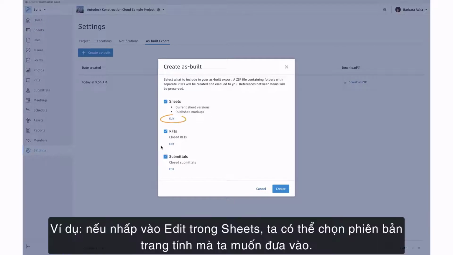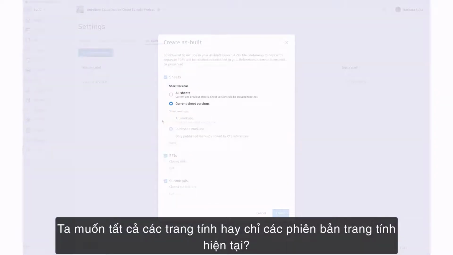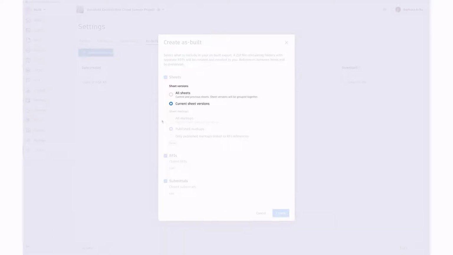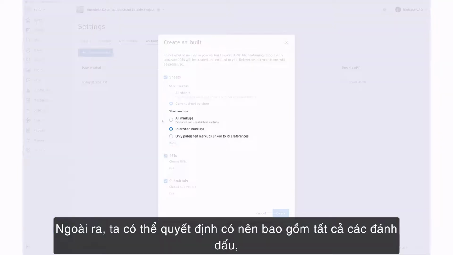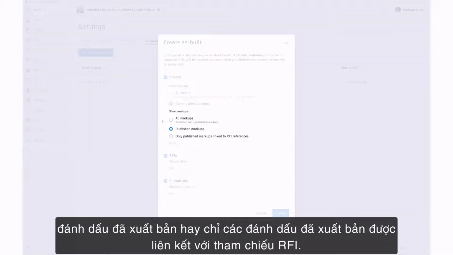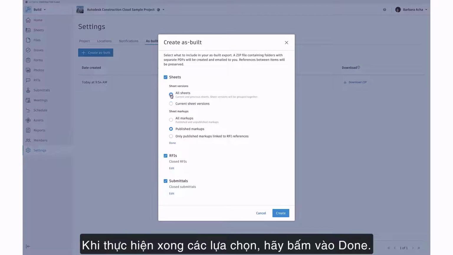If we click Edit under Sheets, for example, we may pick which sheet versions we'd like to include. Do we want all sheets or current sheet versions only? Additionally, we can decide whether to include all markups, published markups, or only published markups linked to RFI references. When we're done making our selections, click Done.